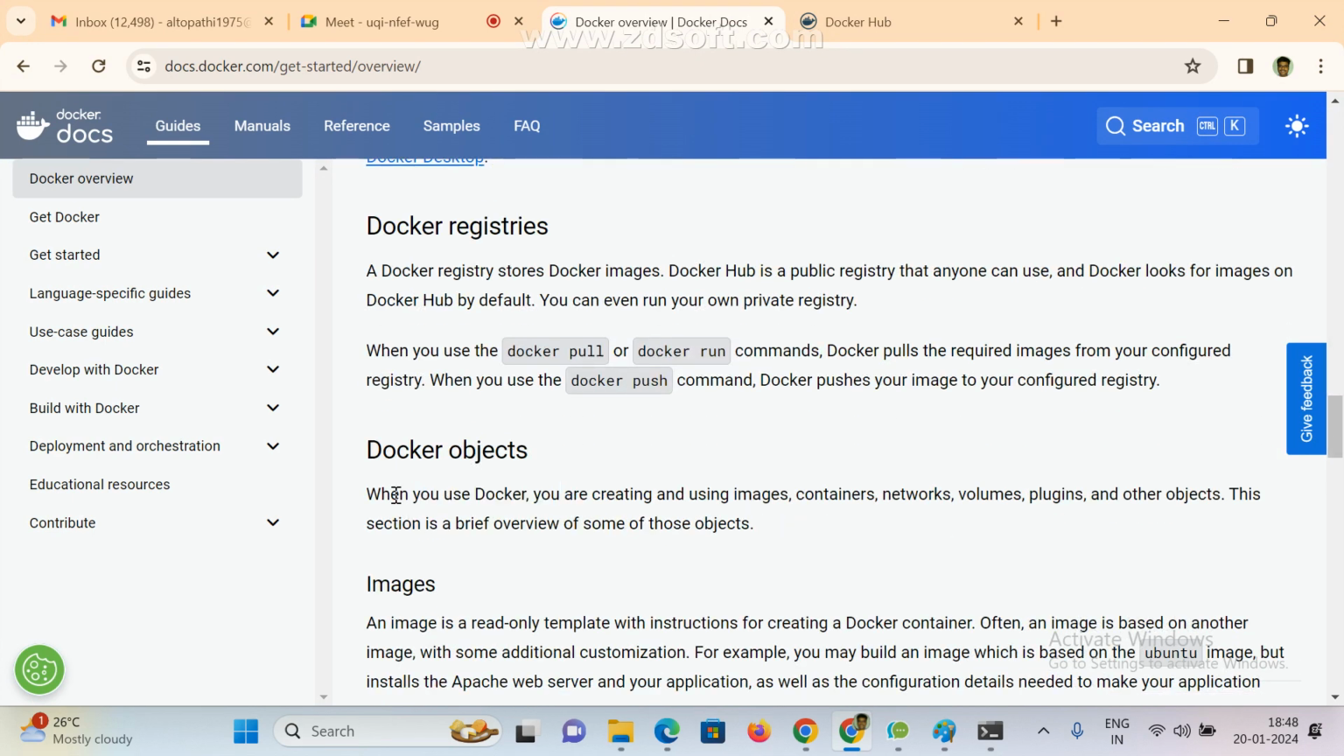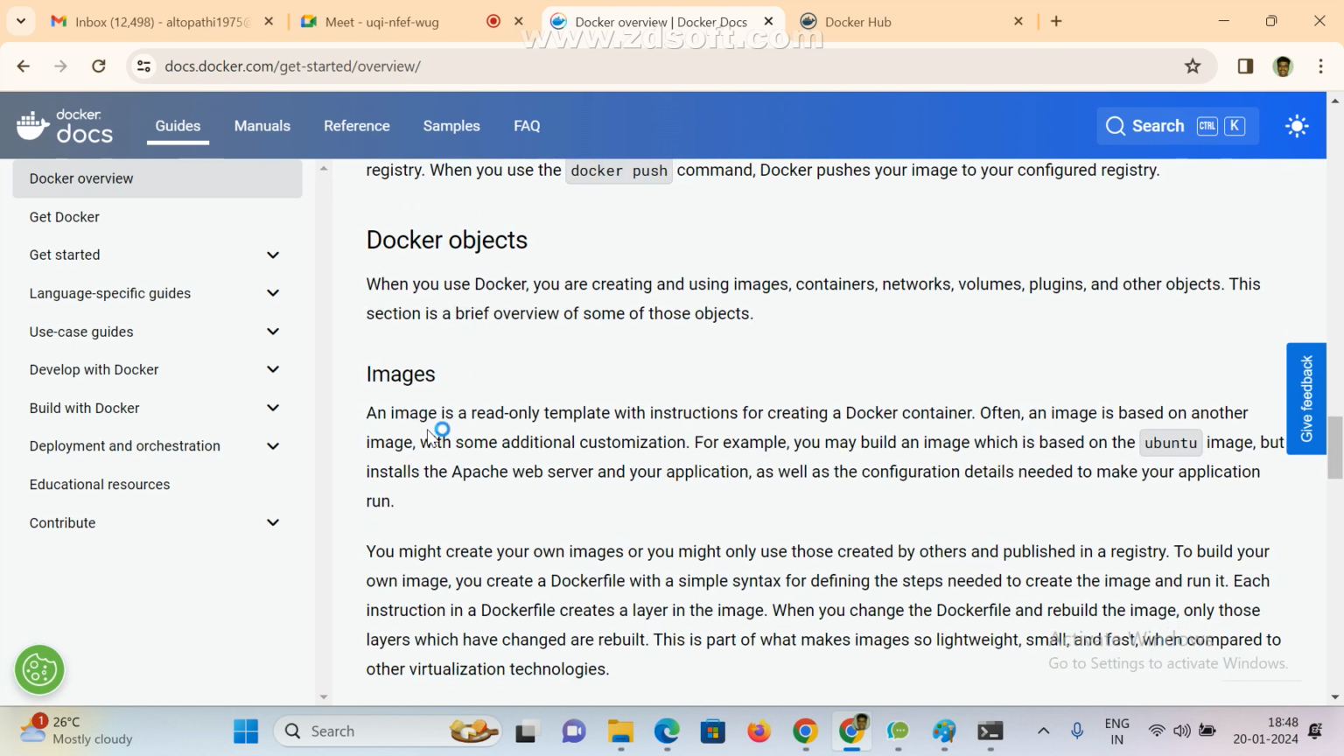See here, when you use Docker, you can create containers using Docker images, and we can create networks. We can create volumes. We can create and use plugins and other objects. These are all related to Docker objects only. And what is an image? An image is a read-only template with instructions for creating Docker containers.